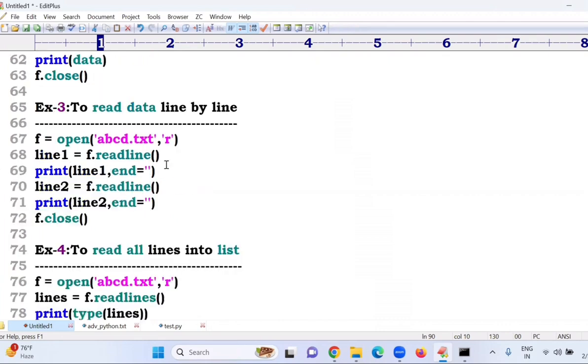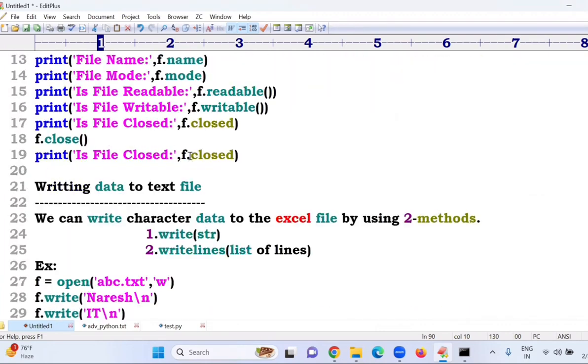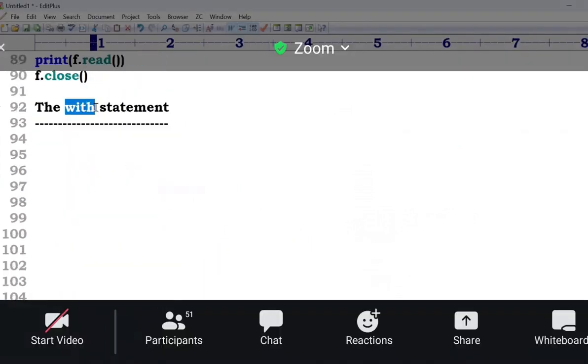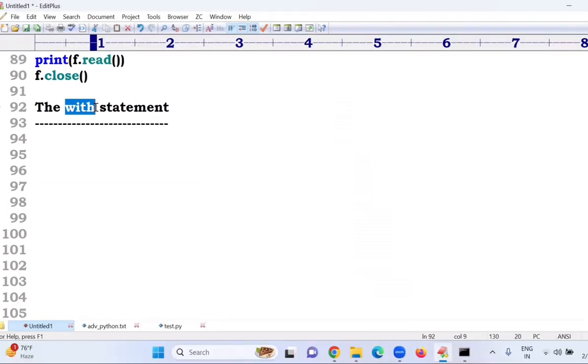Is the file closed or not closed? How do I check? There is one variable: closed. If your file is closed, you will get True. If the file is not closed, you will get False. Previously, we executed it this way. But the main advantage of the with statement is that after completion of all your operations within the block, you need not close your file. Automatically, it will be closed. How do you check whether the file is closed or not? You can ask the closed attribute, and it will display whether the file is closed or not. So that is the advantage of the with statement.